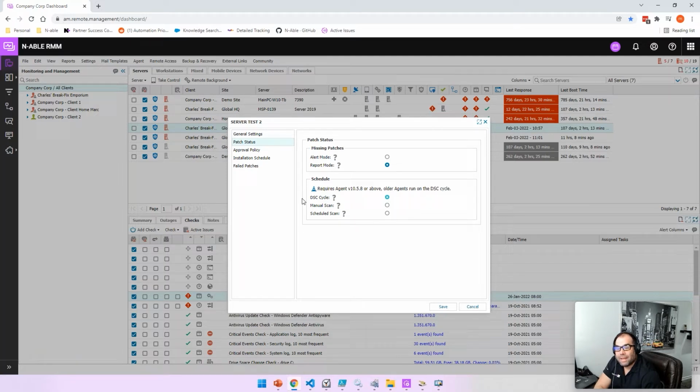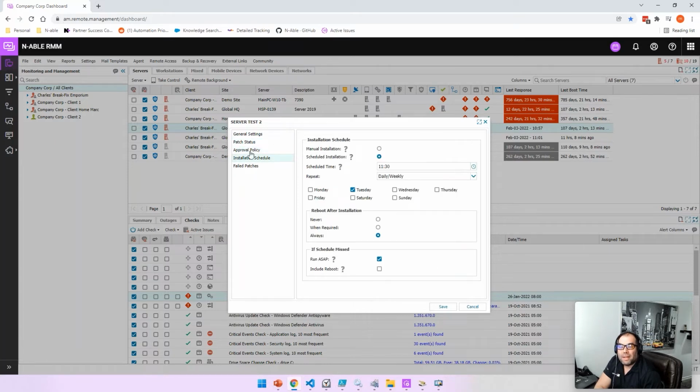Whereas if you say DSC, the default DSC, I believe, is 6 or 7 a.m. And if you do miss that, it will just do it the next time the machine's online because it will be part of DSC checks. So that is a lot more reliable. So absolutely use that. Another thing, approval, we're not going to talk about that because that's up to you.